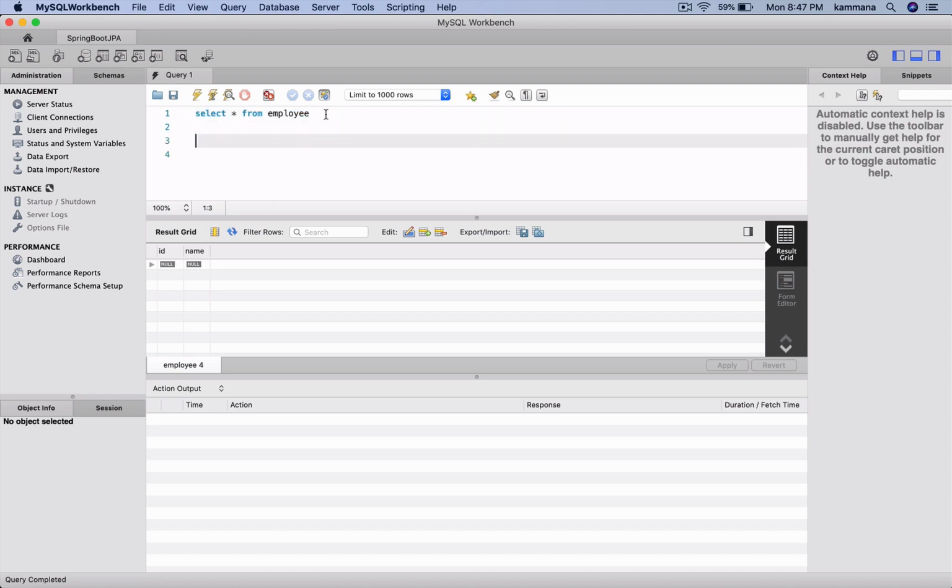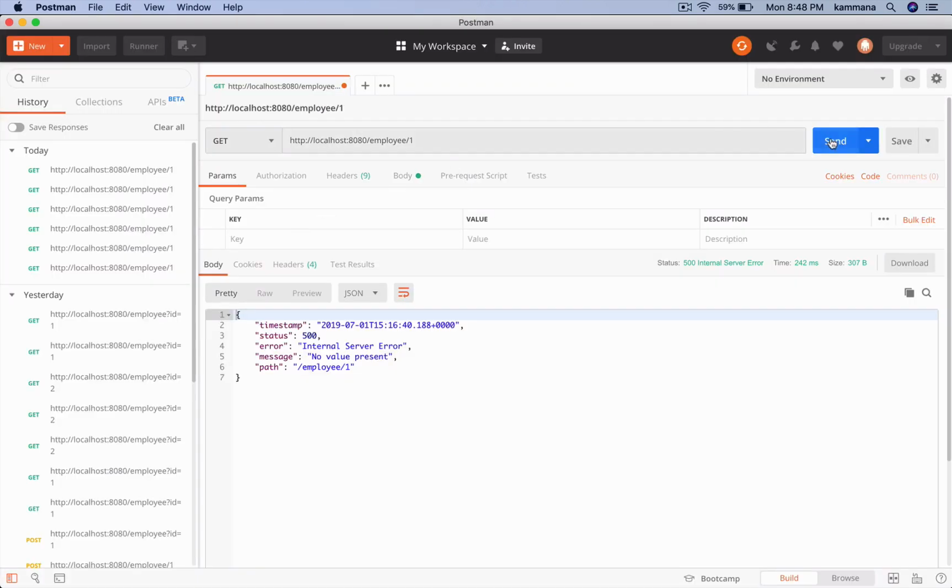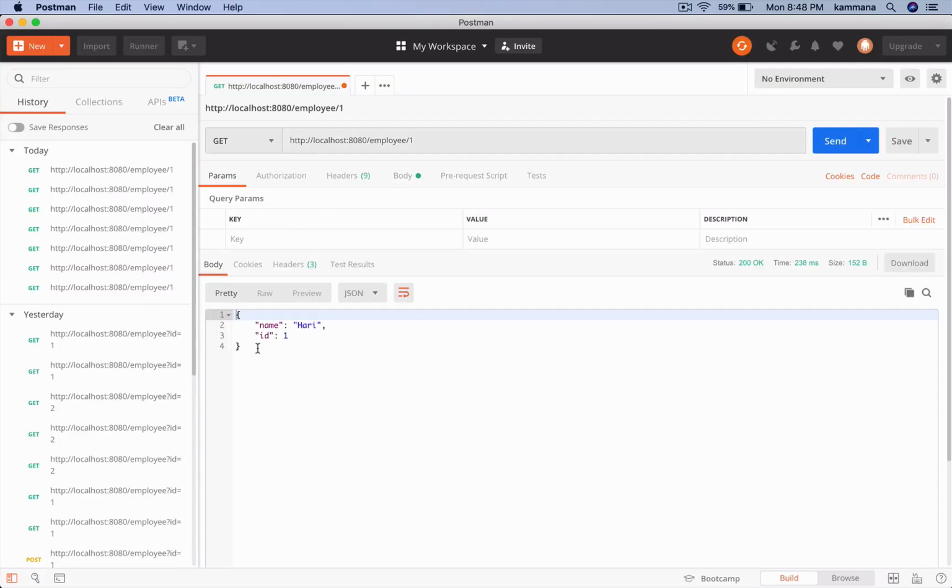For testing this example, let's explicitly go and add employee details. Employee ID, comma, name, right? Values: 1, Hari. Select that, execute the query, inserted successfully. Let's test our example now. Send the request. Of course, yeah, we got the employee by its ID using path variable.